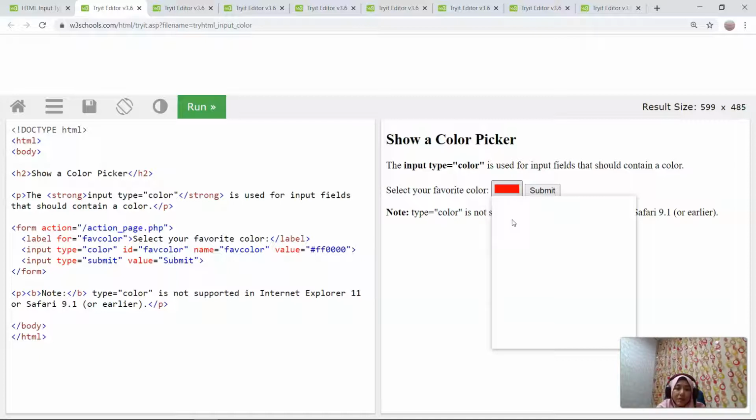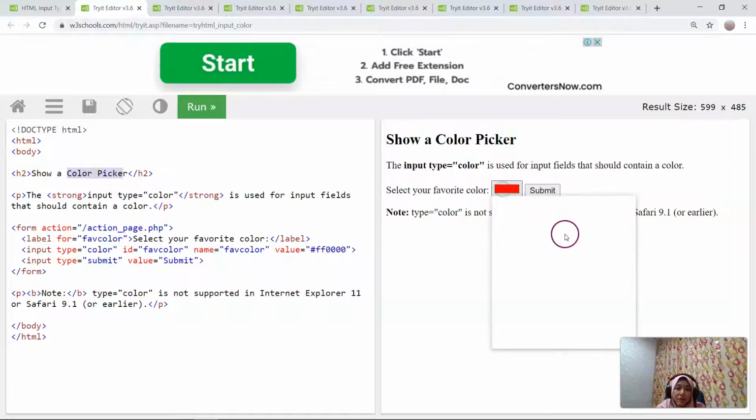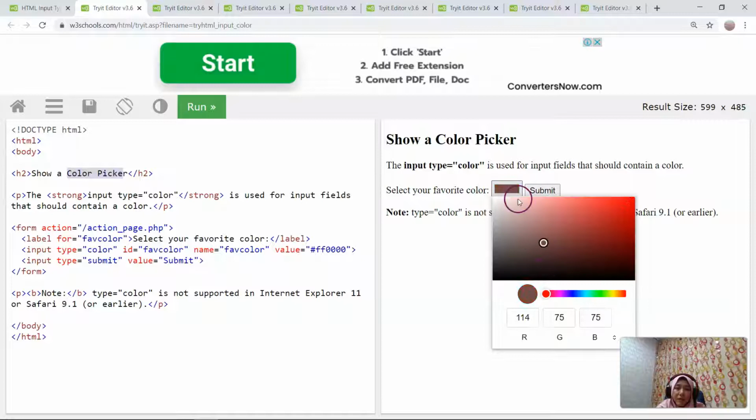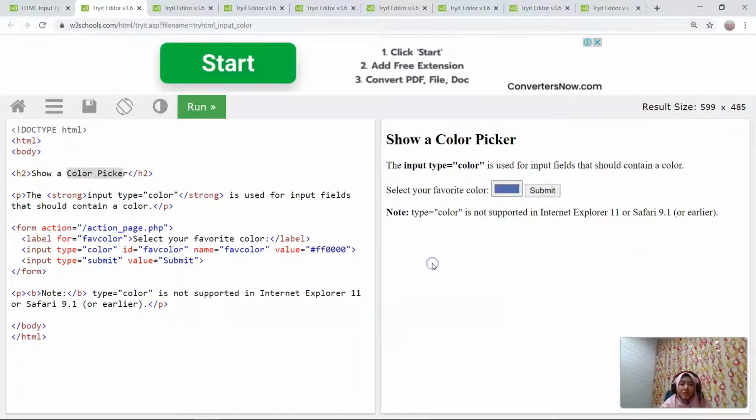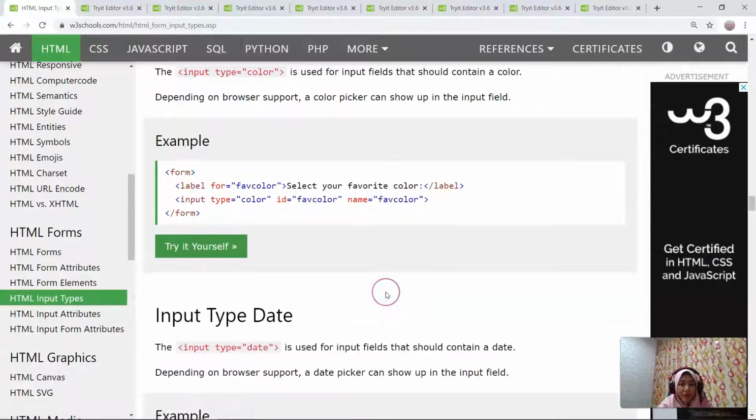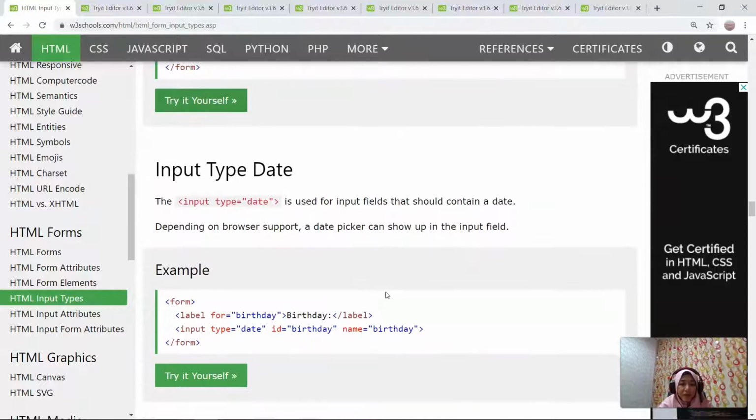So the color is normally not supported by Internet Explorer 11 or earlier. Actually it will display the color picker, but maybe my computer is quite slow. So with the color picker, you can choose what color that you want. So type equal to color, very simple. But the spelling of color is American, right? COLOR.